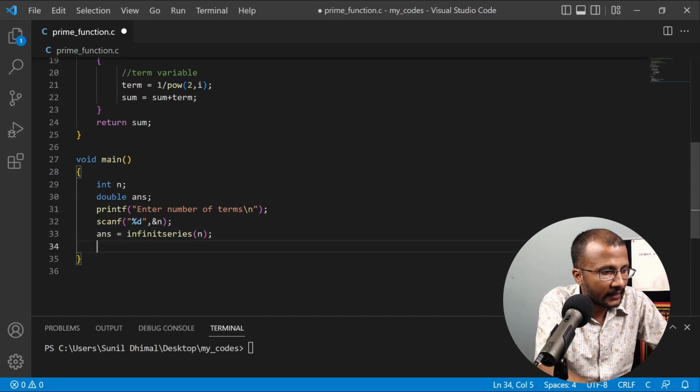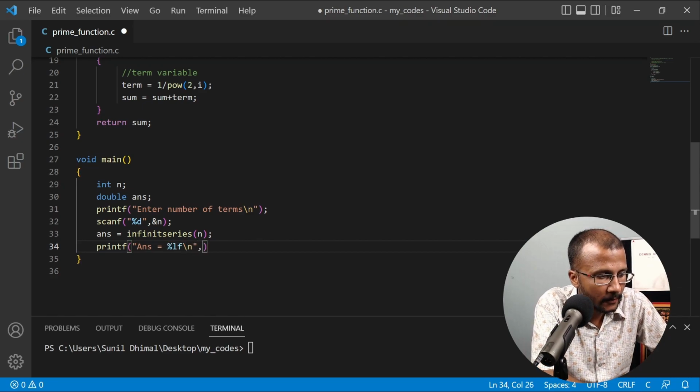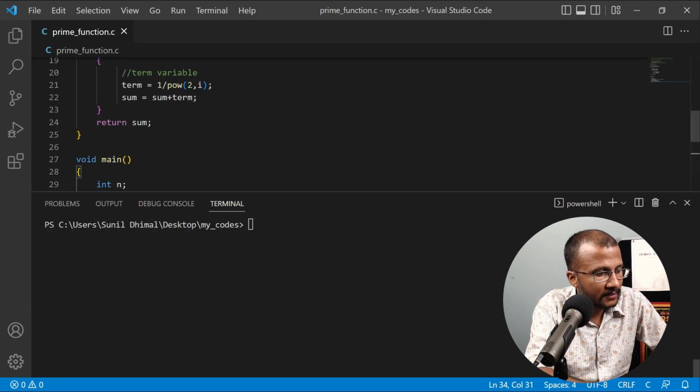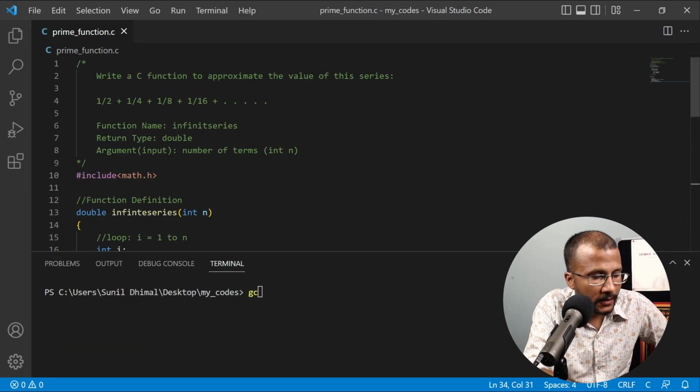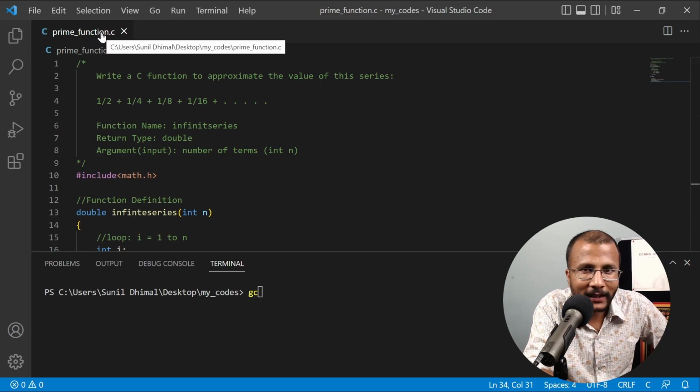And then finally I'll display the answer. So I'll write answer equals %lf, because the double format specifier is %lf. Now I'll write ans here. So now I think this should work fine. Let's try to test this first, and then we're going to discuss this in more detail. If you see here, the name of the file here is prime function.c, which is not the correct name because this is the program to find the sum of series, right?